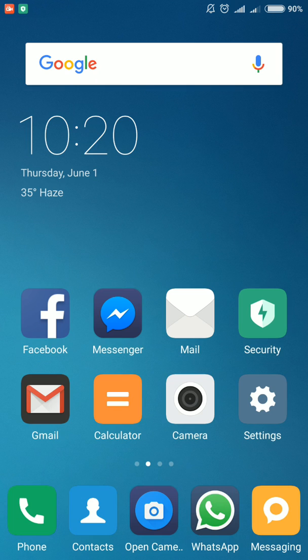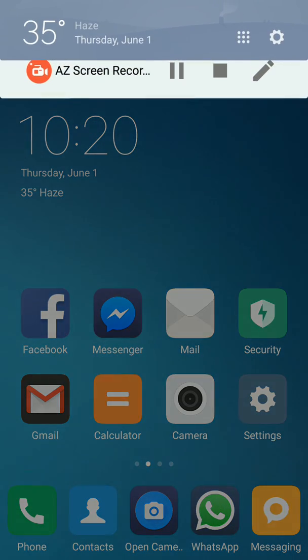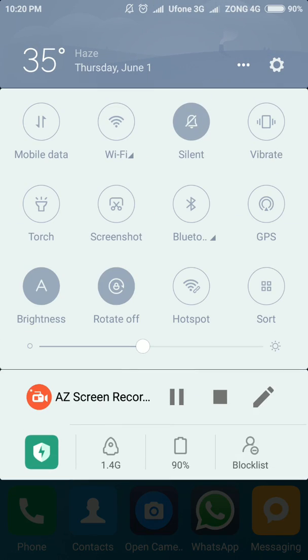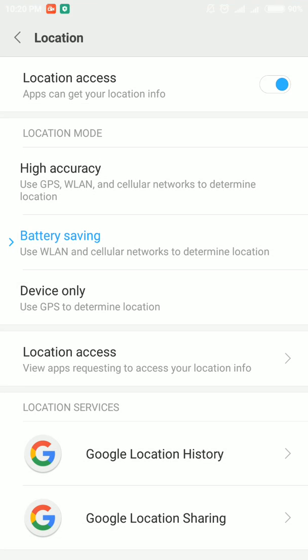In the final step, whenever you're going for any activity, scroll down on the main screen and press and hold the GPS button. That will open GPS settings. Set the location to high accuracy.